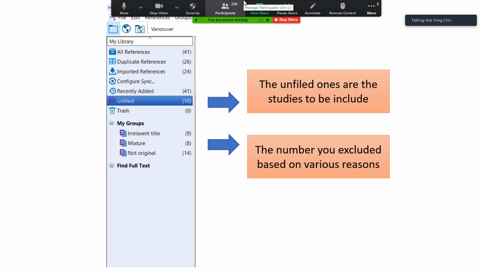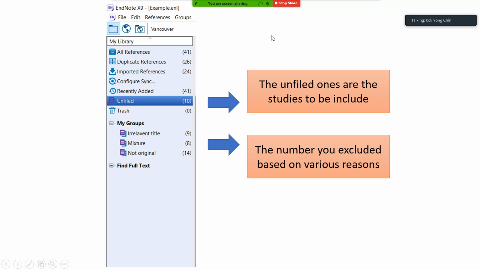I'm not sure Mendeley can do the same thing. But I'm not very familiar with Mendeley. I've been using EndNote all this while. So we welcome those who are using Mendeley later on to share their experience.